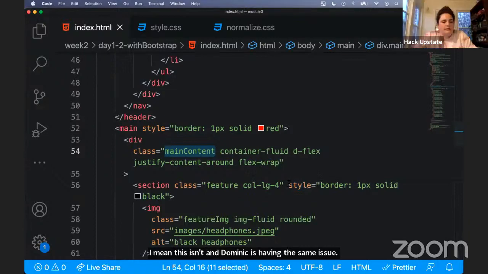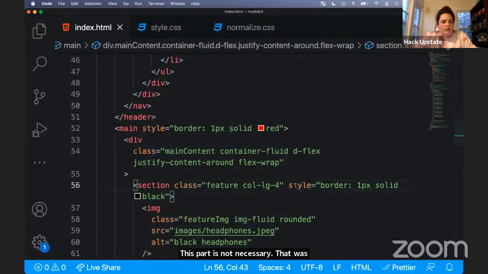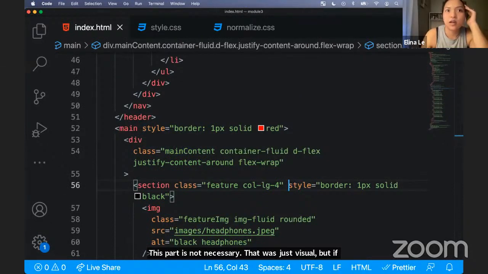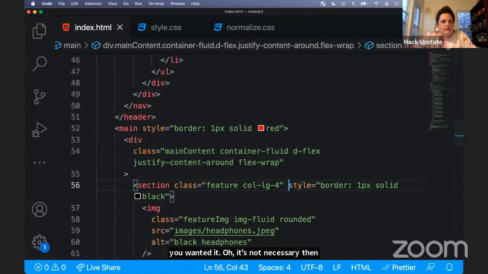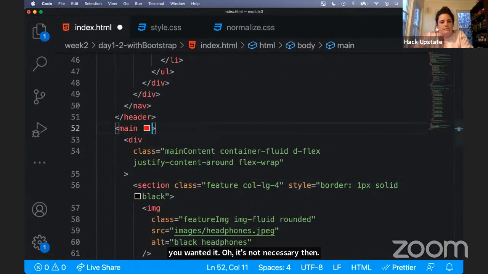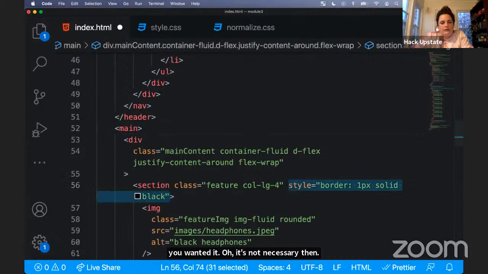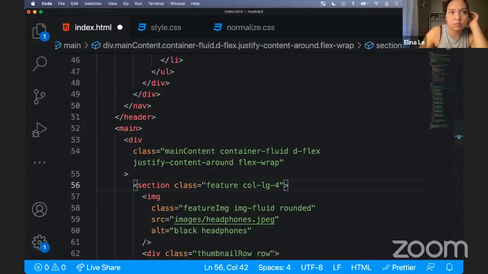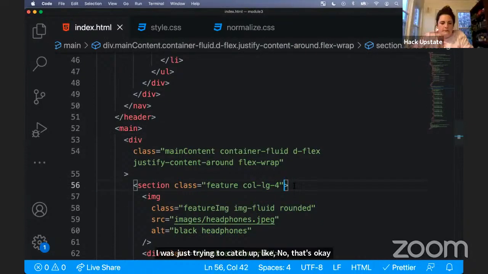This part's not necessary. That was just visual, but if you wanted it. Oh, if it's not necessary, then I'm not going to. Yeah, these style things were just visual aids towards the beginning of class. Got it, I was just trying to catch up. That's okay.